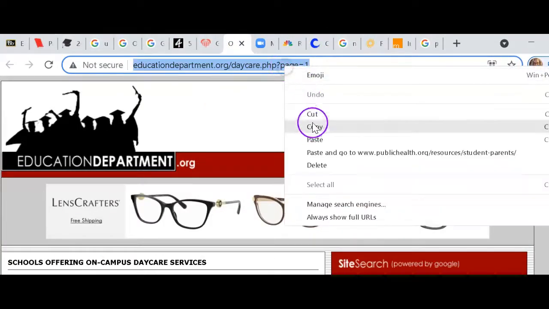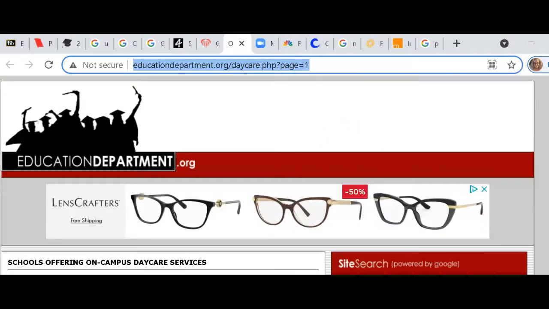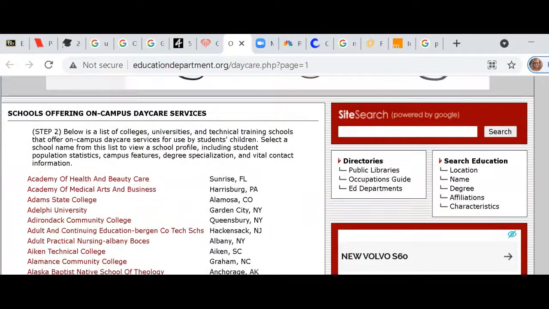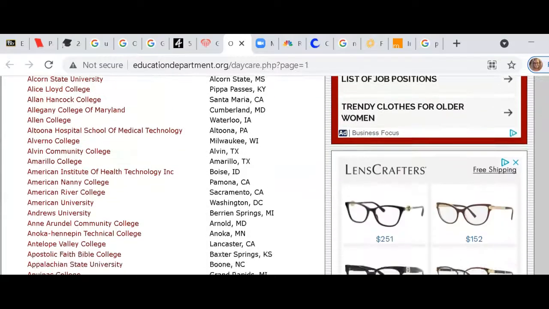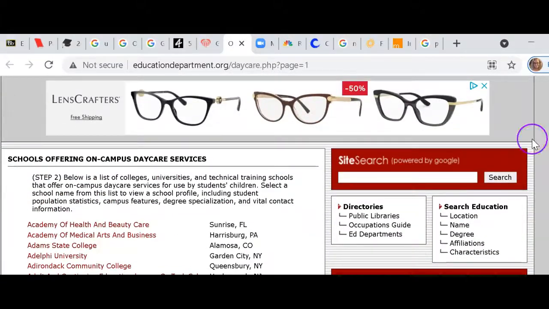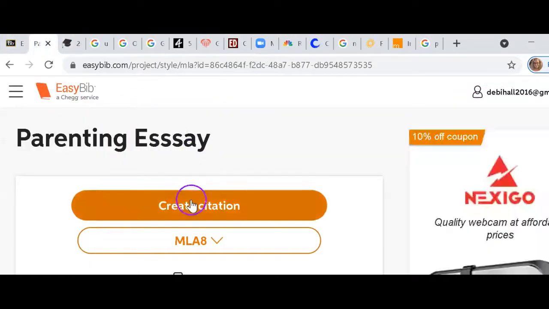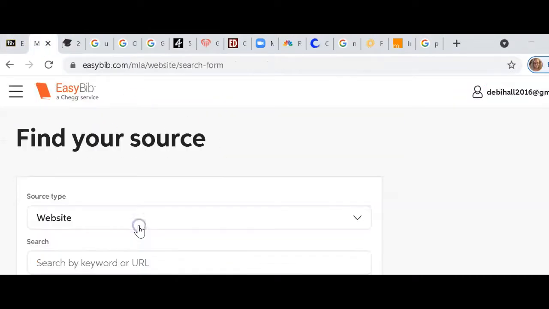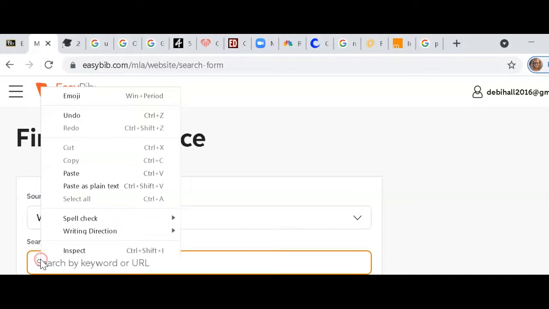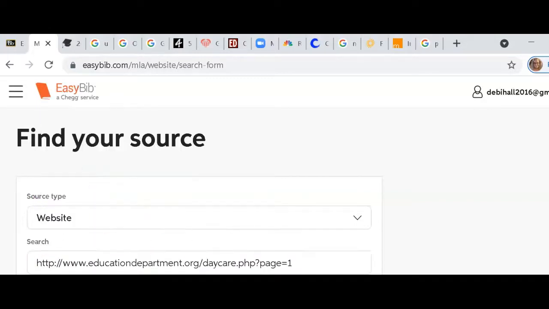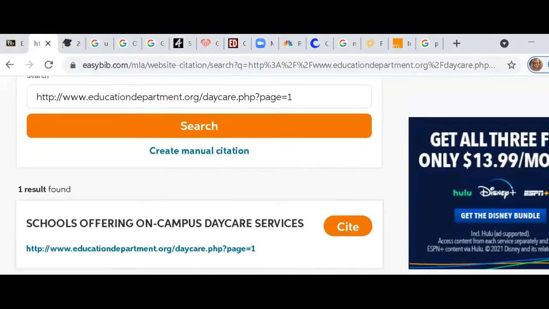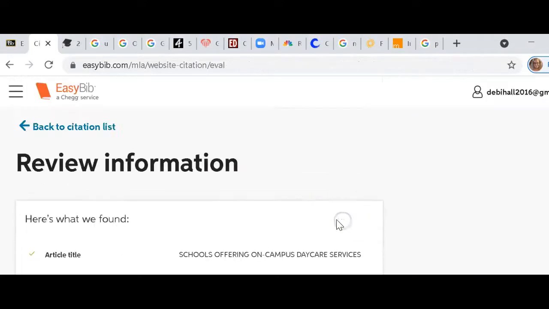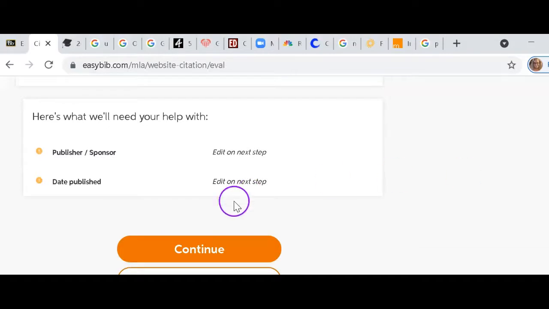Okay. This was a neat little database, wasn't it? These are all the on-campus daycare services provided by all these schools. Isn't that fantastic? Okay, let's go over here. Create a citation. Website. It's actually a database, but it's a database on a website, so let's see if it's going to show up. It did. It found it. Okay, continue.